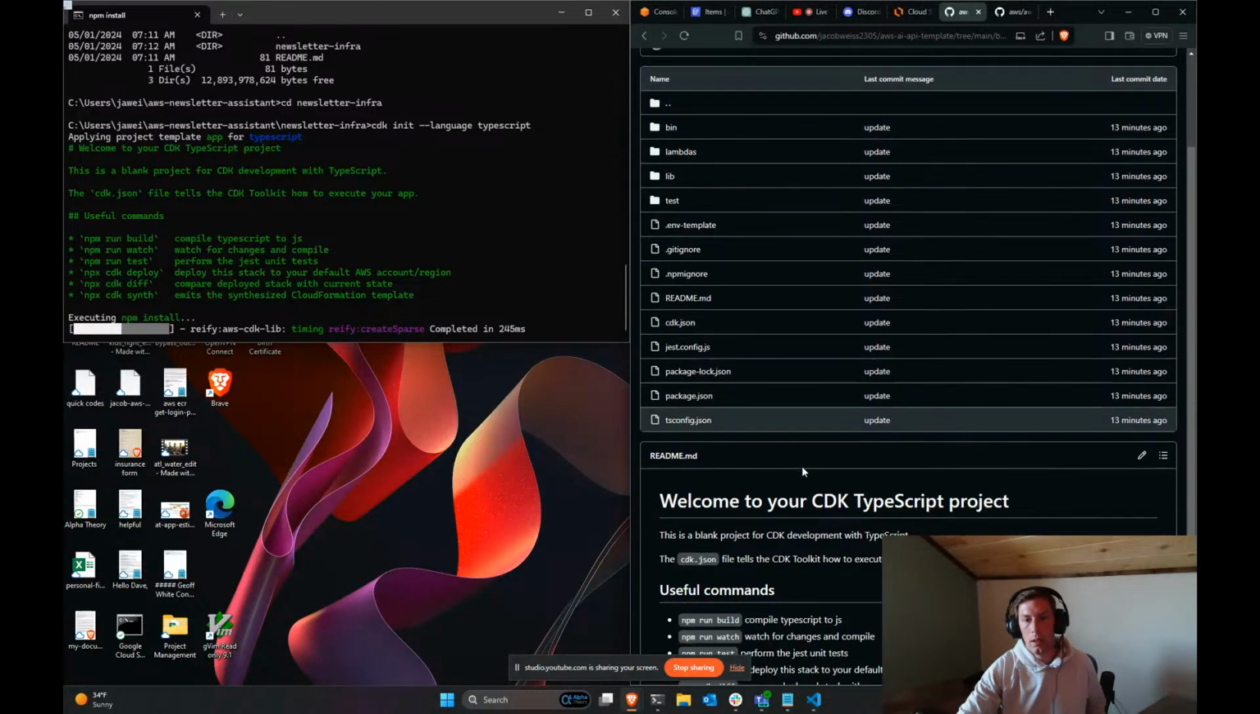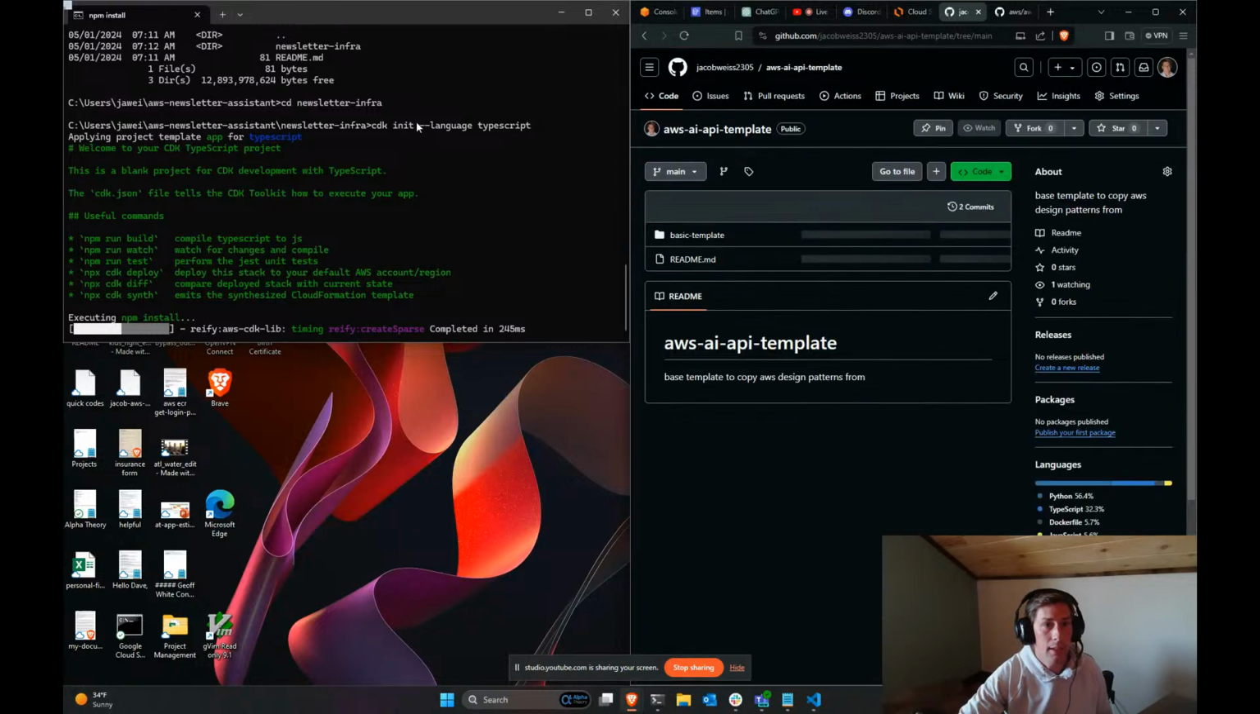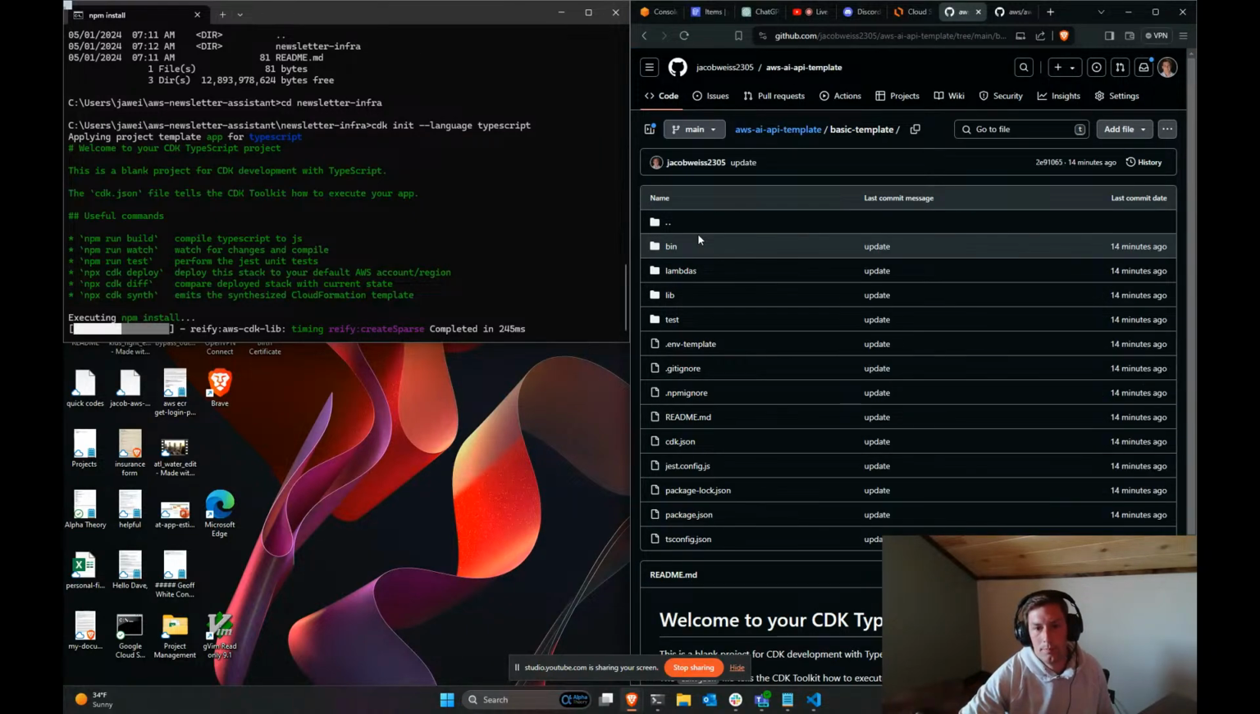Okay. So when you do the CDK init language, it's going to make a bunch of folders and files for you, and most of them you're not going to need to change.